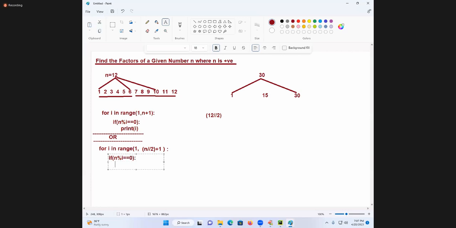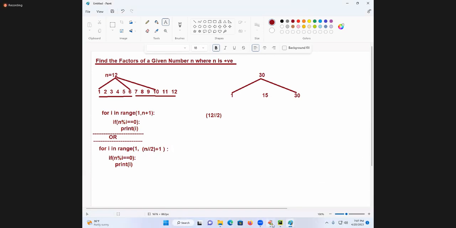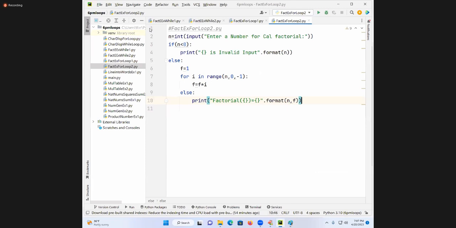Say print of what here? I will say I. No need to write I is equal to I plus 1, etc. So this logic is the best. The earlier one takes more time. All the values are searched there, but here it is searching only half of the values. Can I implement it? Let's go to the program. This part, you try to keep it.